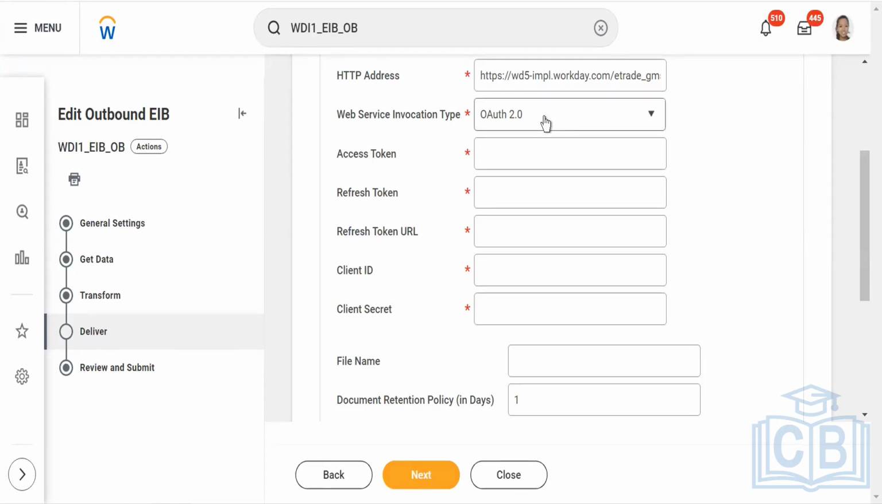OAuth 2.0 is basically called open authentication. When you have this OAuth 2.0, there are a few things, and all of them are mandatory. Whenever you have to use OAuth 2.0, there is an OAuth provider, which means they have to tell you what is going to be your access token, because this access token can change also. It is not that it will always remain the same.